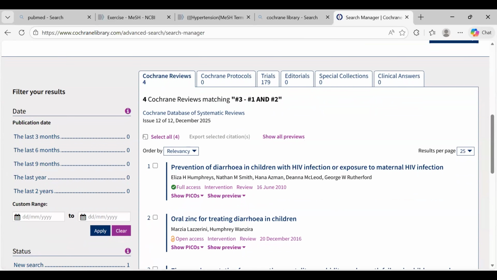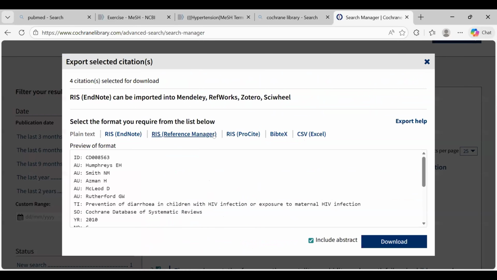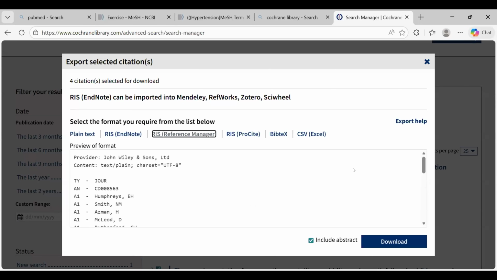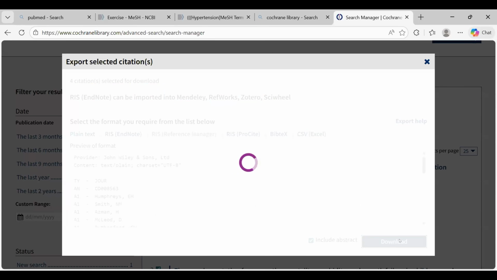So if you decide to export these, you can just select these and export here. You can export in any of the formats. We have RIS EndNote, we have RIS for reference managers. So you can opt for the format that you would like to use to export these search results. Perhaps I can opt for RIS reference managers, and then I can download the citations.